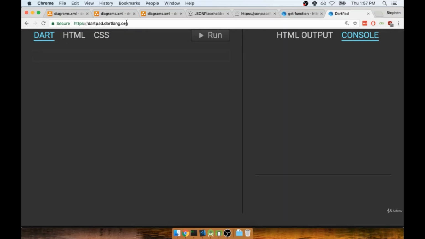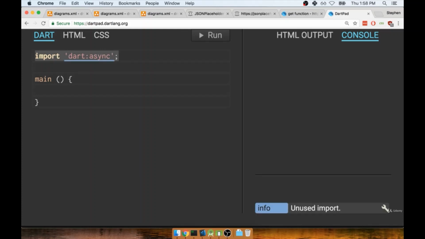So I'm at dartpad.dartlang.org. Over here, I'm going to first write out my main function. I'm not going to put the void return on this just yet. You'll see why in just a moment. And then at the very top, I'm going to immediately import a package called dart:async. This async module, as a part of the Dart standard library, has all the support for futures included inside of it.